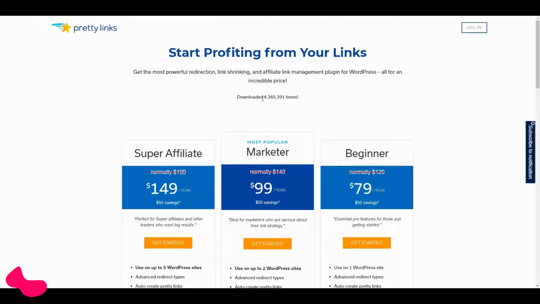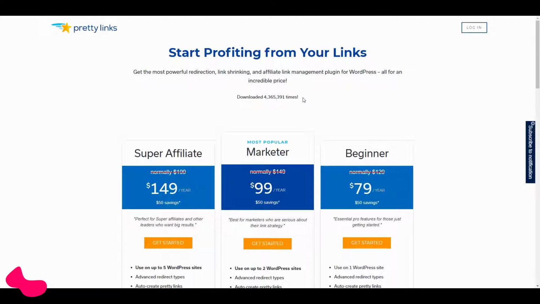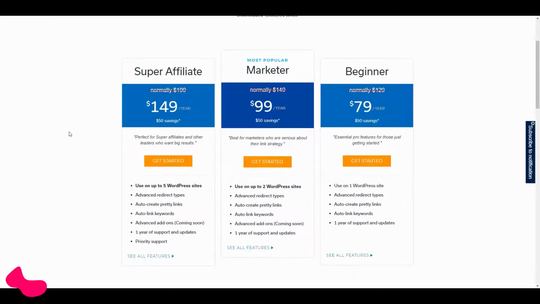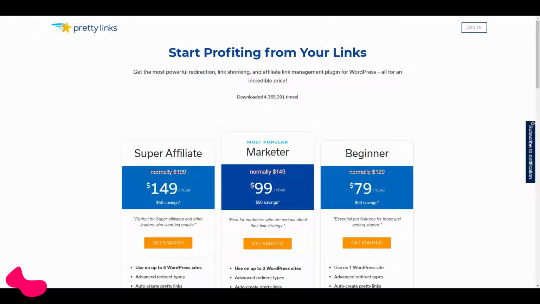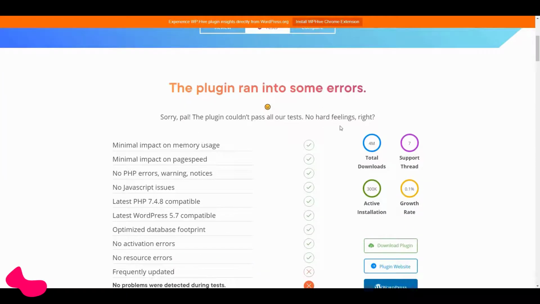And the number of downloads, it's a huge number of downloads. So you see, the plugin has some workability, the plugin has some advantages, so people are downloading this plugin, right? If you are a single end user, in that case I don't recommend this beginner plan. But if you are from a company, if you are from a team, then definitely Pretty Links is a quite good choice for you. Alright, so let's move to WP Hive for checking the insight.